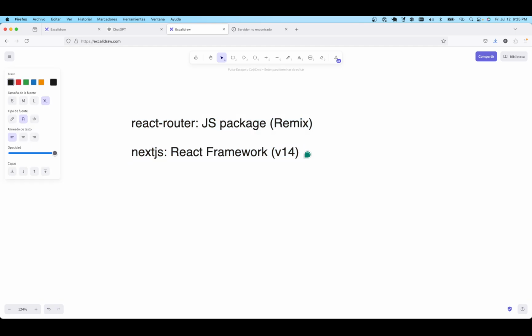And Next.js comes with their own routing solution. And this is what we're going to use, right? And now, why Next.js is because, and by the way, this is Next.js.